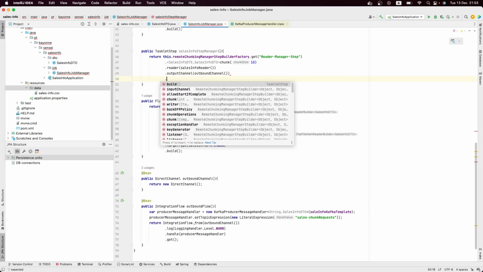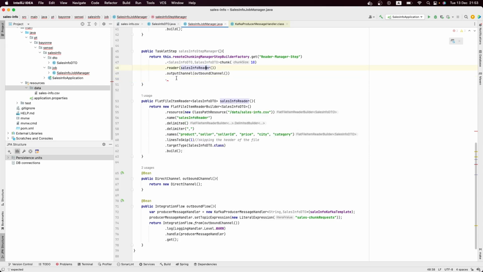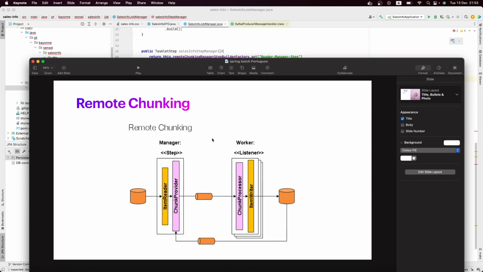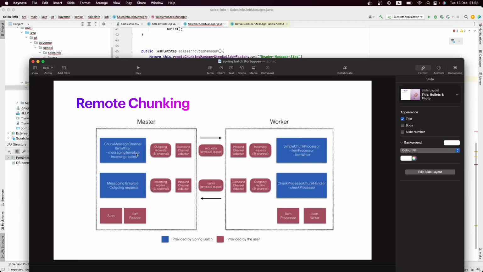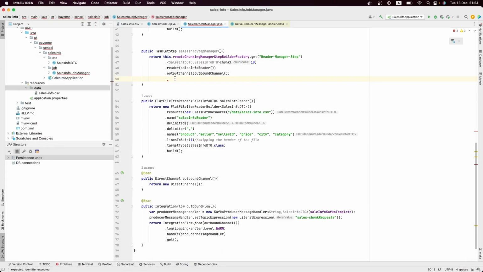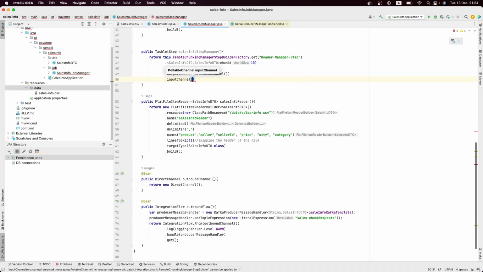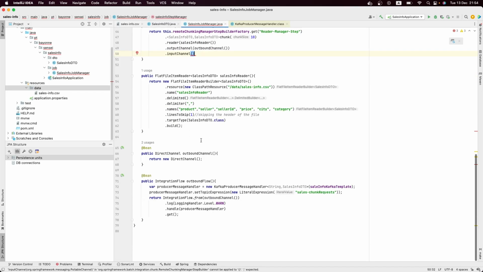As we can see, instead of having only the outbound channel, we also need the inbound channel, because of what's going to happen. Let me show you here. The manager will send the requests to the workers. The workers later will reply with what they have done. So let's go back here and create a means to receive the records that our workers will send to us.